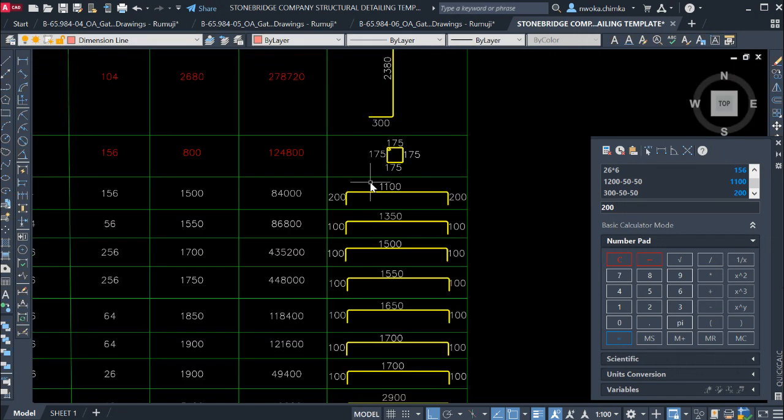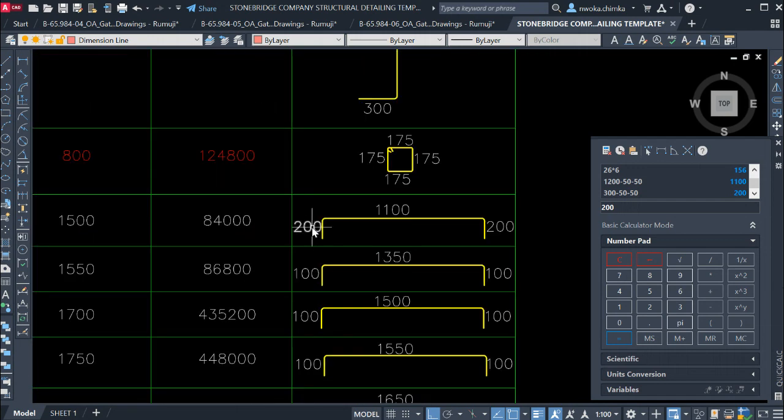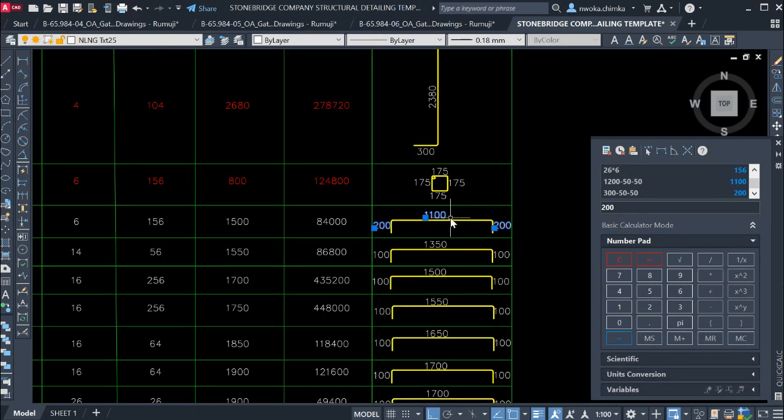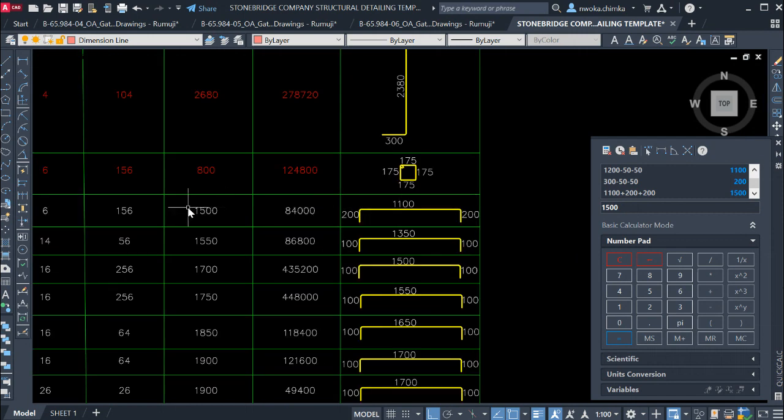So now we have gotten this. To get the length of each bar, we have to sum this plus this plus this. That gives us the full length of what will be cut from the full reinforcement before it begins to bend to this shape. So now we add 1100 plus 200, which is on this face first, plus again this face of 200, this bending. So this now gives us 1500. Just copy this and come here.